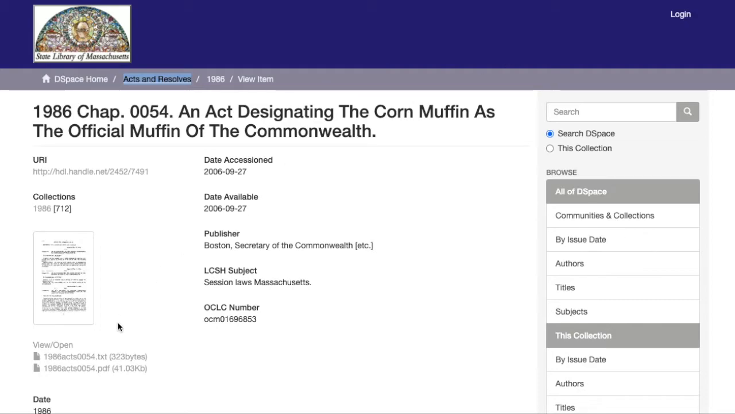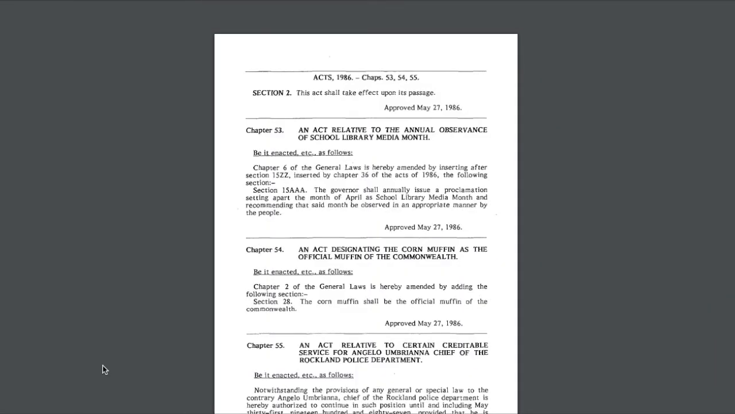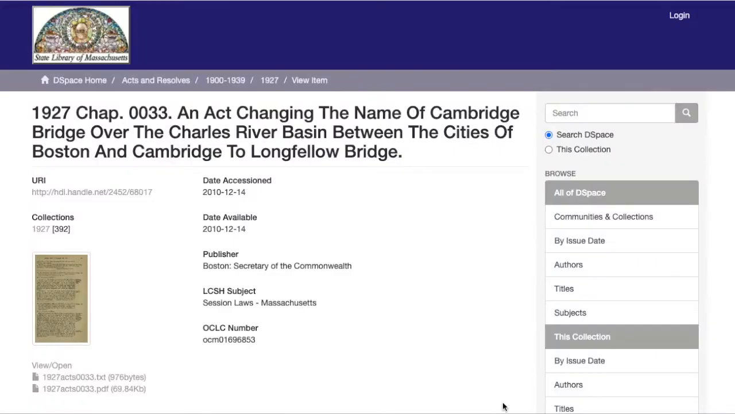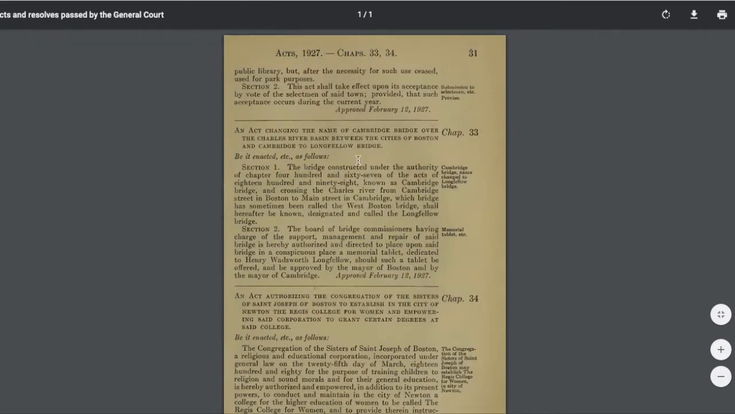Acts are used to add new laws and amend existing laws in the Massachusetts General Laws, the most up-to-date version of the Commonwealth's Code of Law. Most acts will be codified into the general laws. However, sometimes an act is too specialized and is not suitable to be codified, such as an act about naming a bridge. These are called special acts.